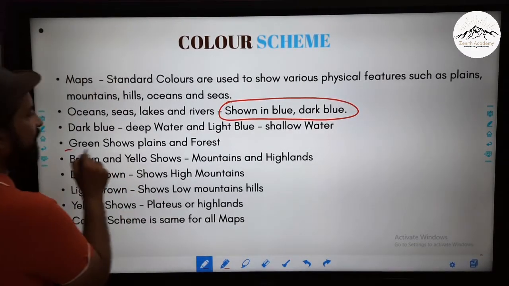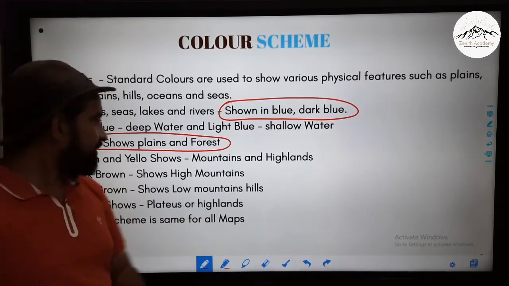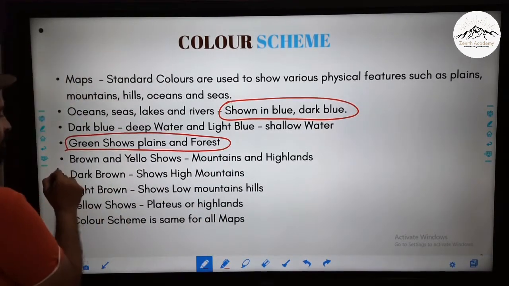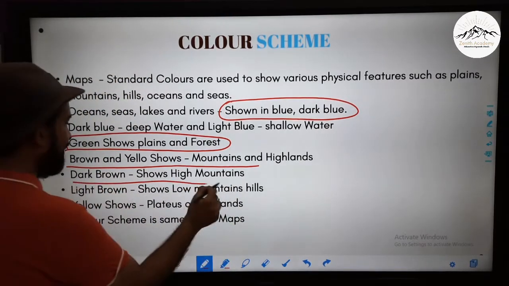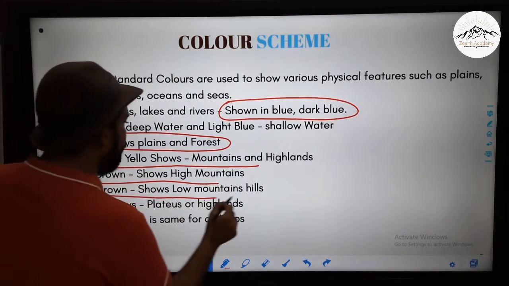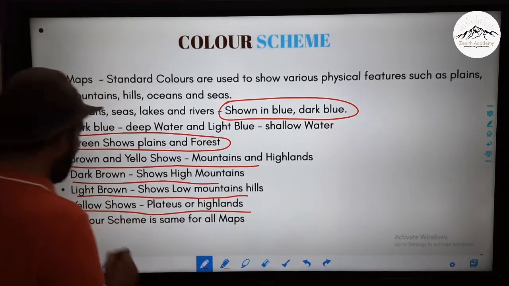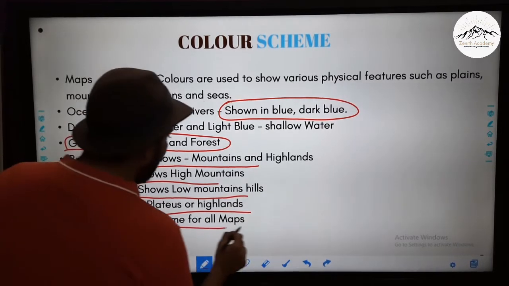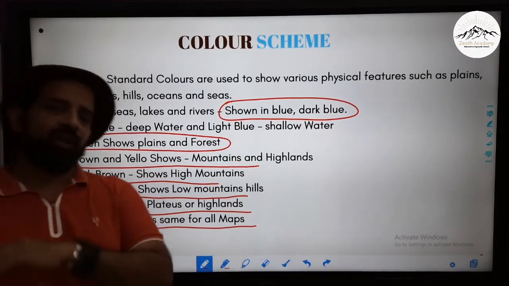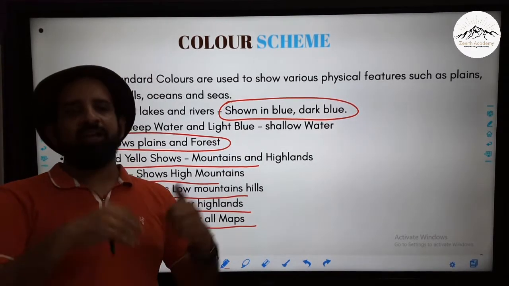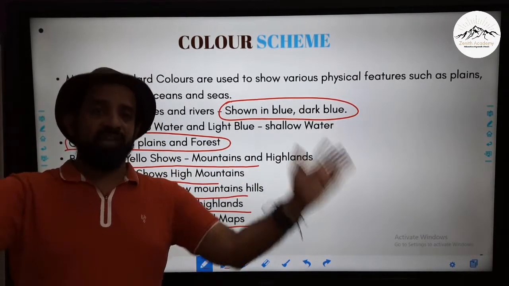You use green to show plains and forest. The plains and forest are green in color. You use brown to show mountains. If it is dark brown, it is high mountains. If it is light brown, it is low mountains. Yellow shows plateaus and highlands. The color scheme is the same for all maps. So any map that you read across the world, across any part of the chapters of books, the color schemes are the same. So it can help you identify the different features.